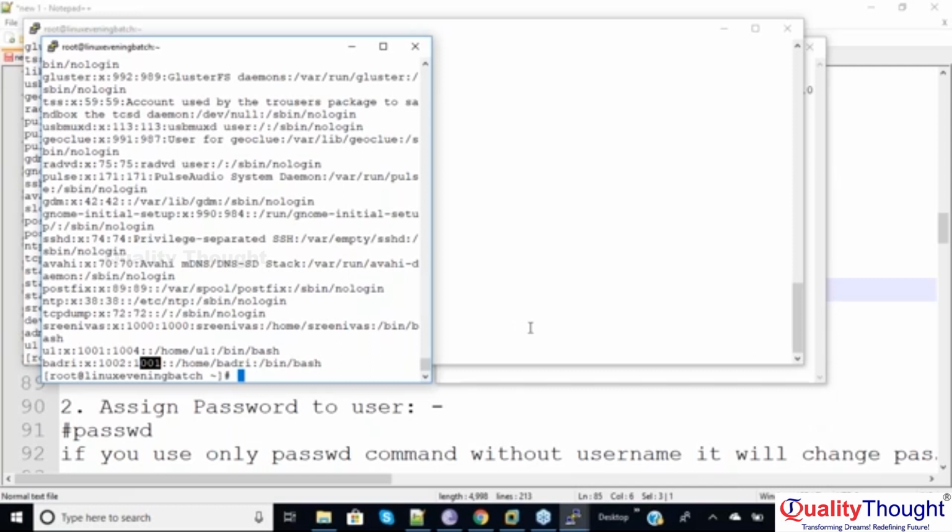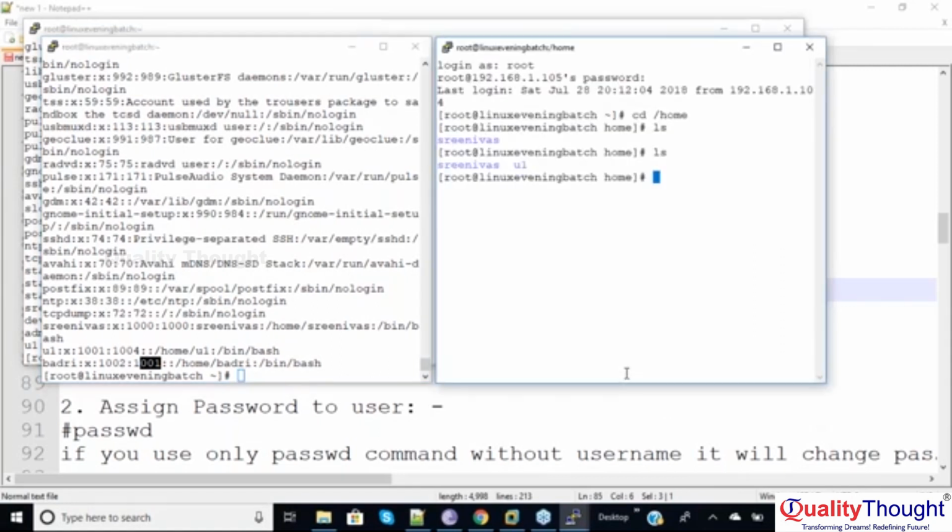Okay. So here a directory is created; ls. It is created under /home with the username Badri. But I don't want to create the directory under /home. I want to create it under /opt. I want to create it with mkdir, named Sri. I am creating the directory Sri.